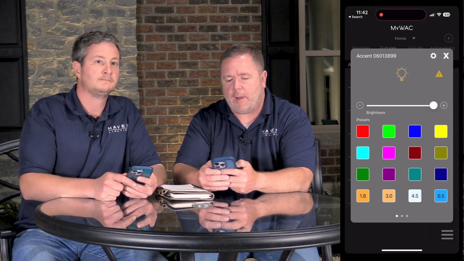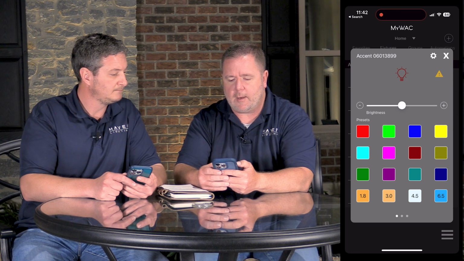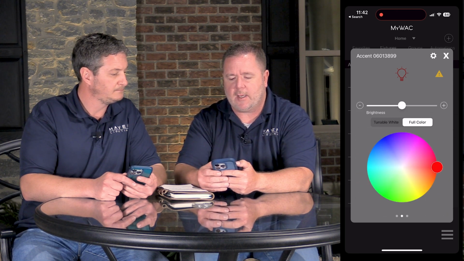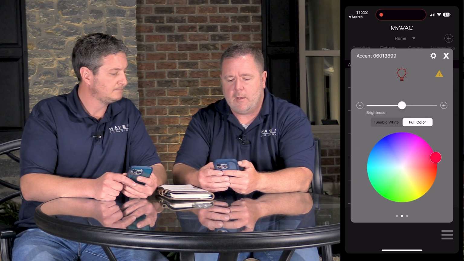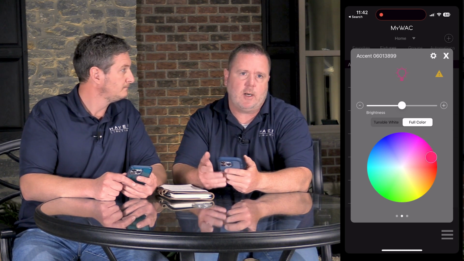Now you can change these colors on the WAC app. So if I select a color wheel here, I can vary the color with the color wheel of each square, and then I can save that square to that individual color if I want to. But out of the box, you get 6 colors and then 6 50% brightness colors.